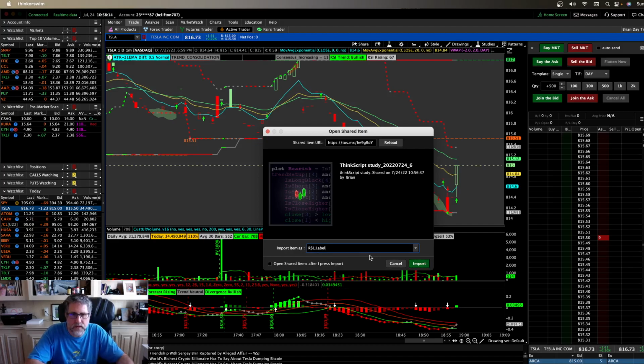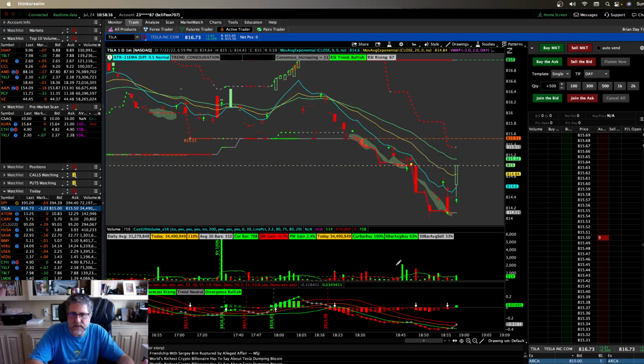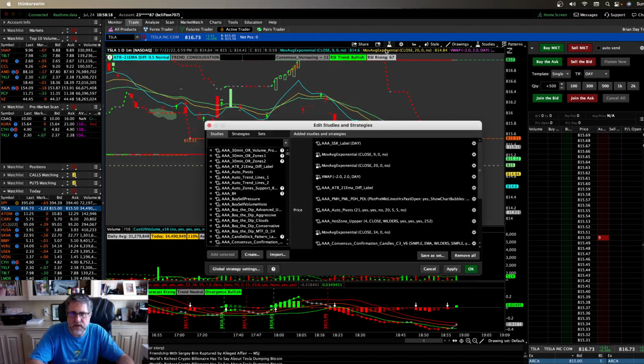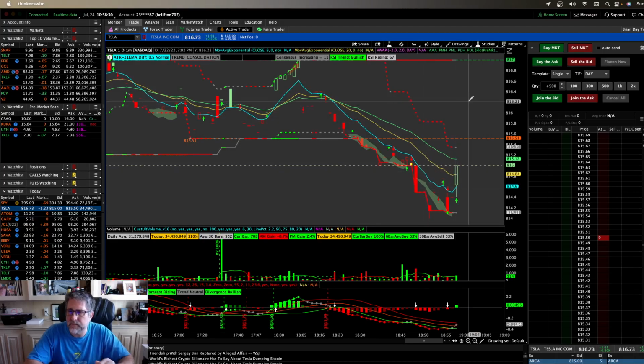And then you would hit import, and once you do that, you go back to your studies, and you just search for it, RSI, and here it is right here, RSI label, right? And then you double click and put it into your studies. So that's exactly how you do that.